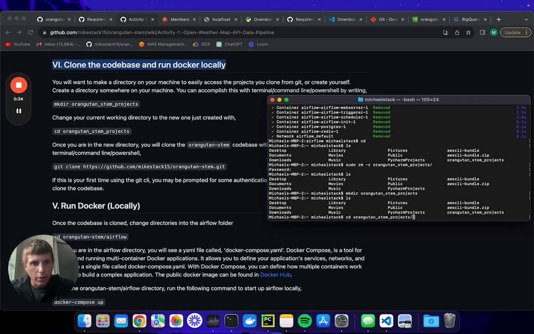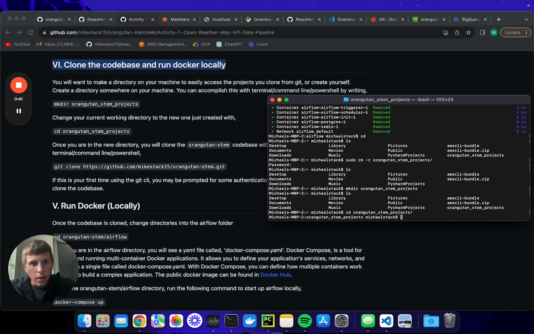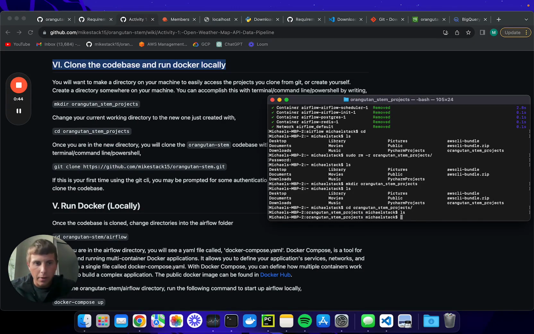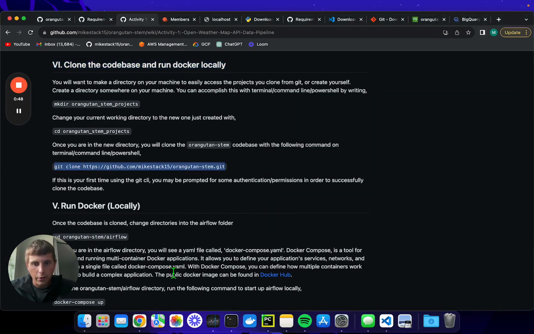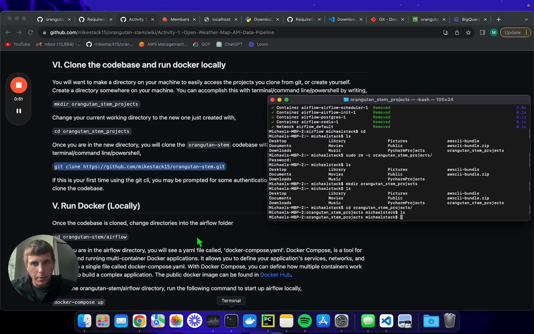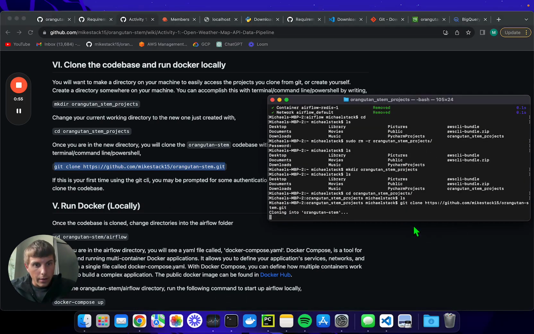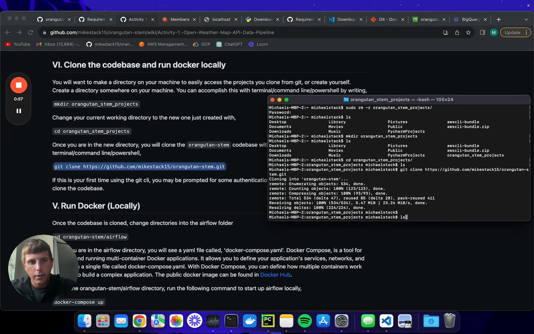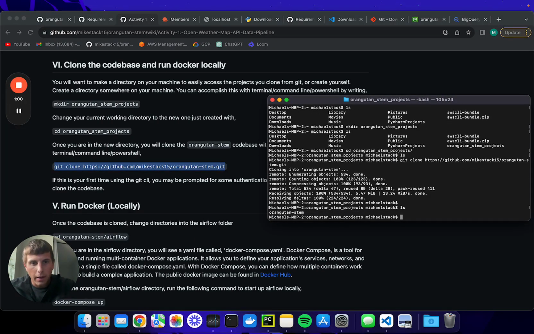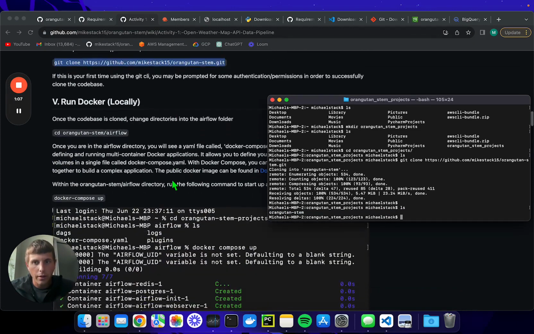So I'll just do the cd command. You can just start typing OR and then click tab to autocomplete if you don't know already how to do that. So once I'm in here, I'll see it's an empty directory, nothing will print with ls, and then I'll actually run the command to clone the code base. To do this, I can just copy and paste it from the wiki itself and click paste, and if I type ls again, I should see the orangutan-stem repo that was just cloned successfully into there, and we are good to start running Docker locally.